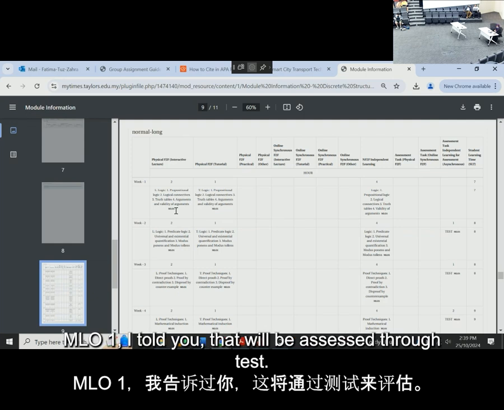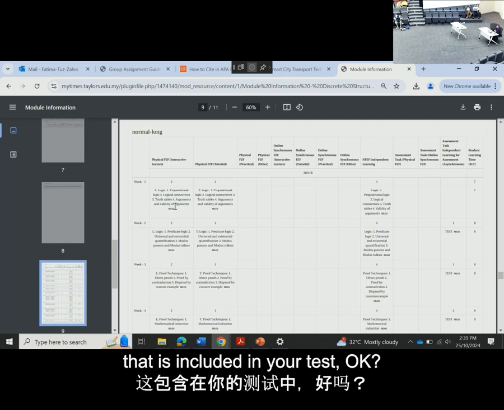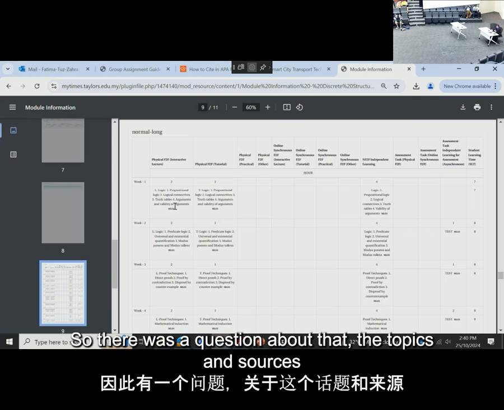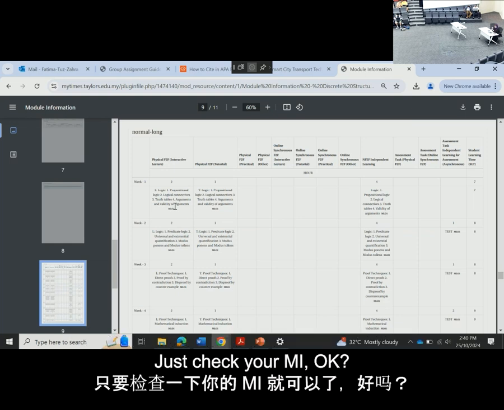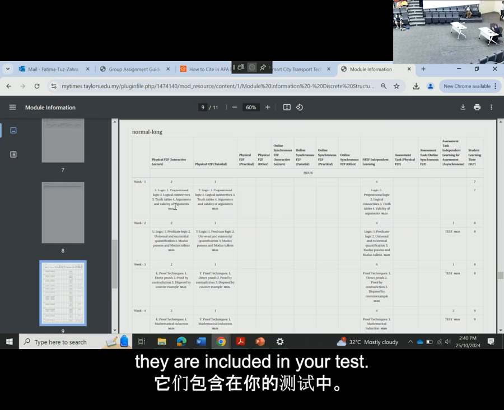MLO1, I told you, that will be assessed through test. So whatever topic has MLO1 against that, that is included in your test. Okay? Also, I will post these test topics in my times. Okay? So there was question about that, the topics and sources and everything. Just check your MI. Okay? The topics against which you have MLO1 written, they are included in your test.